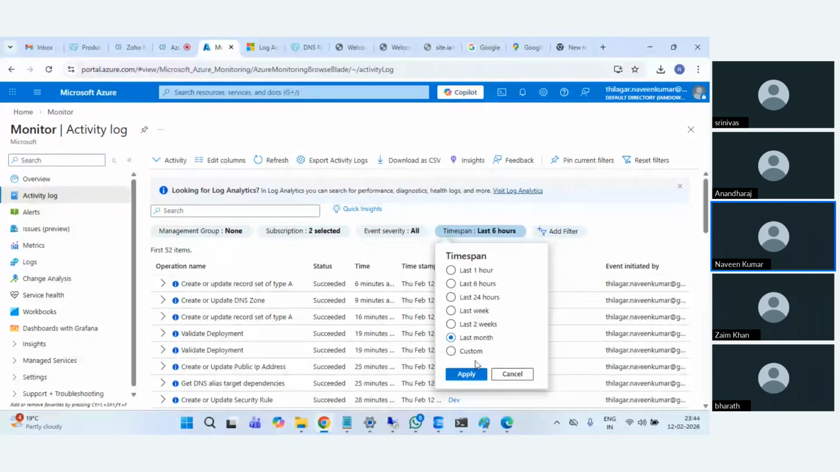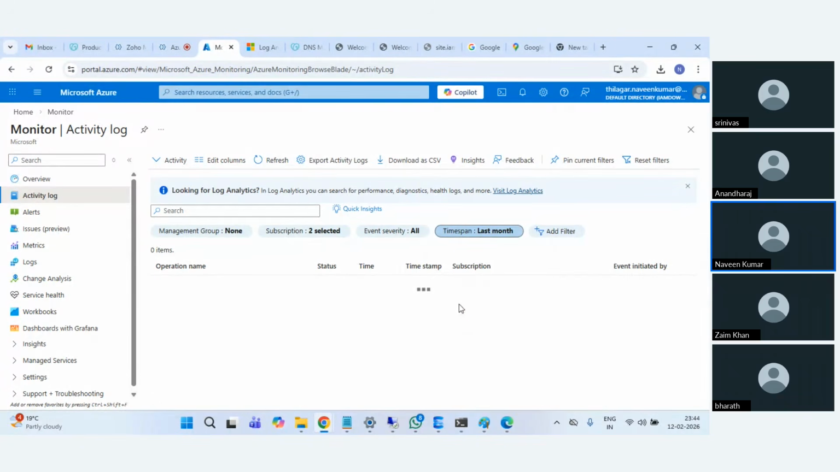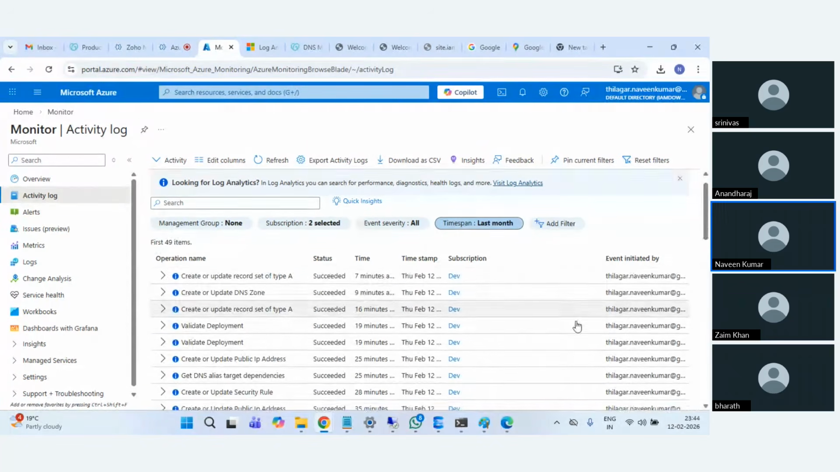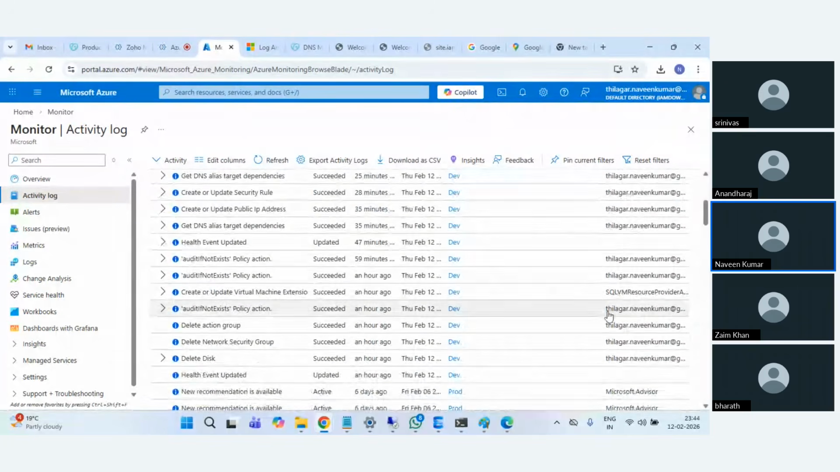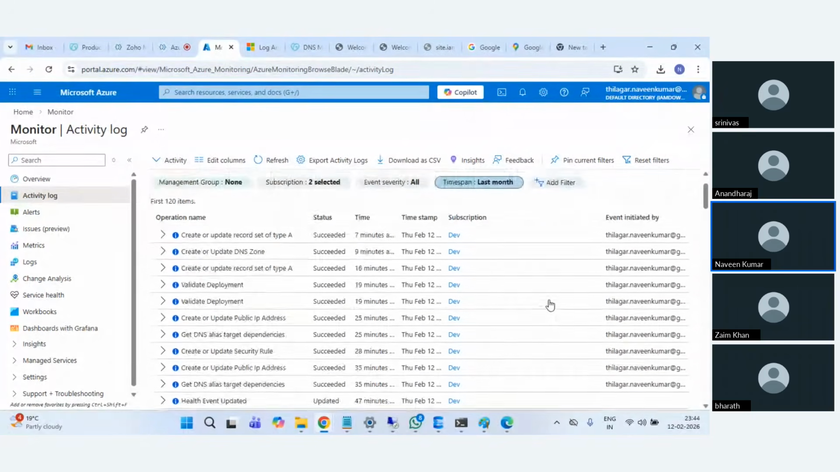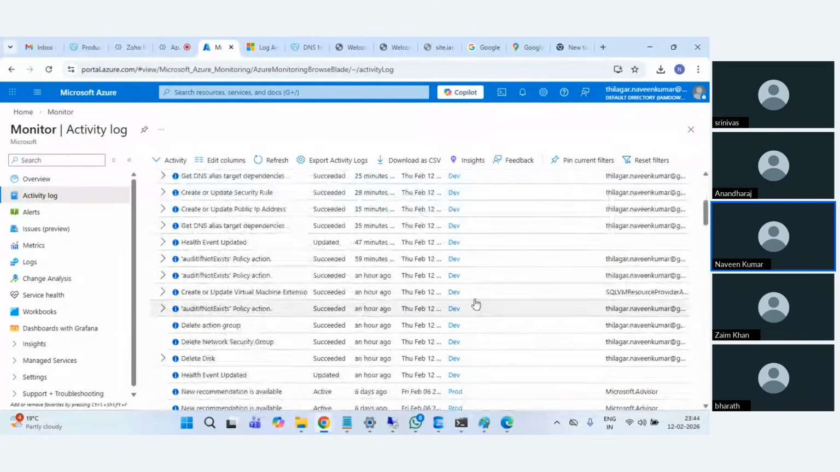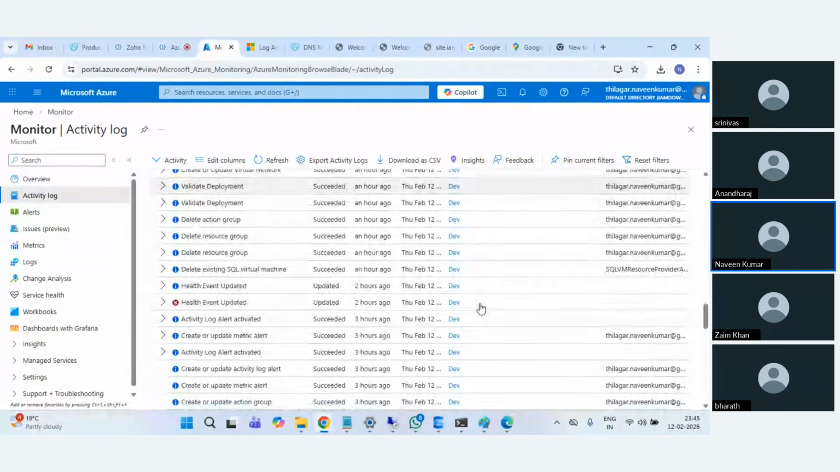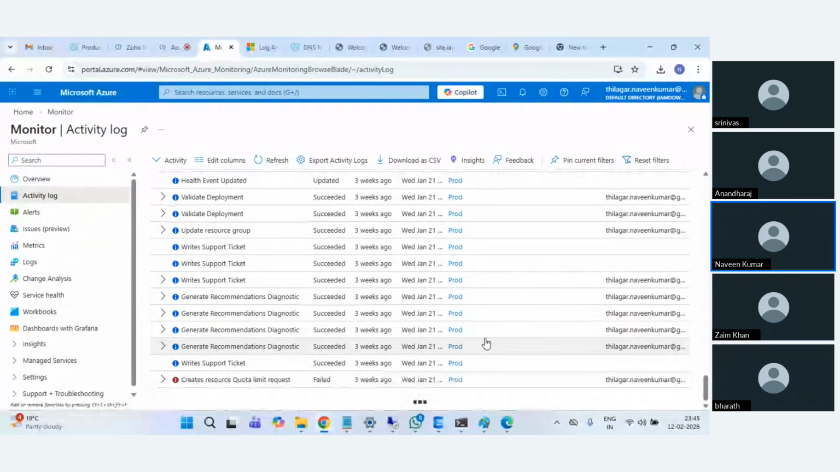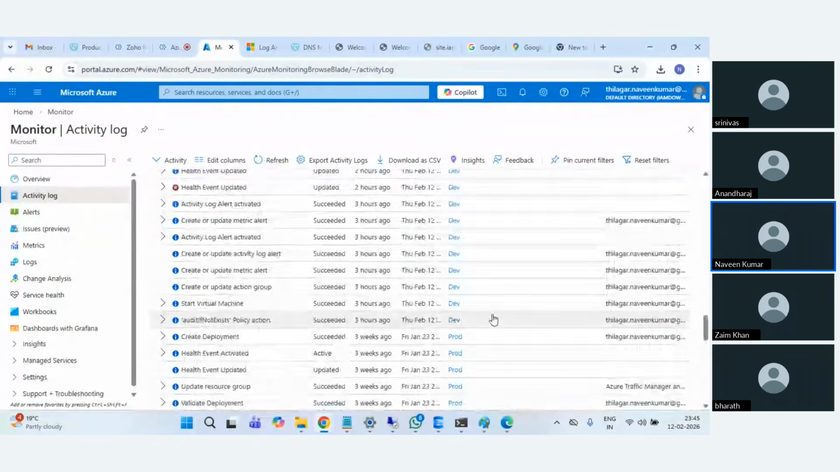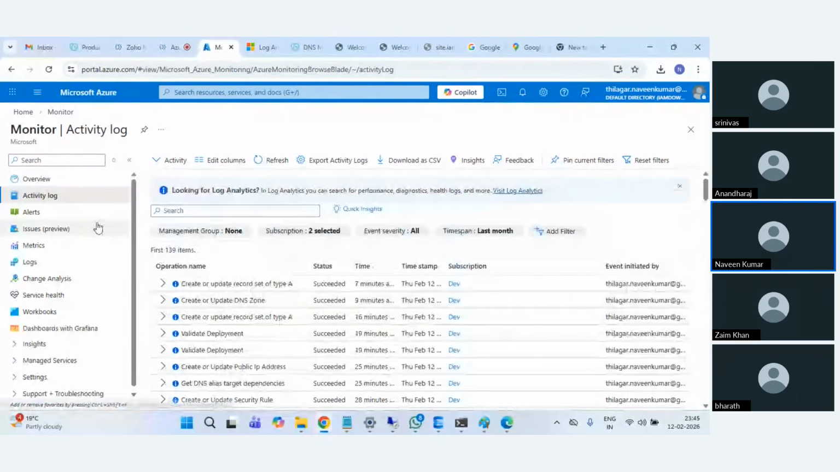And if I want to see for the last 1 month what all things have happened on this account, you can come here and check. For example, what all things we have done, and from which account we have done them, all those things will be visible here. And on which subscription, if you have multiple subscriptions, you can look for that other subscription also. And like this, you can check what all things have been done. This is just the initial part.